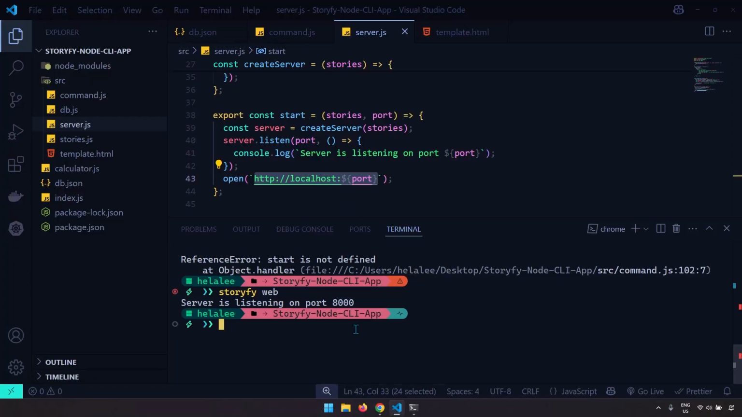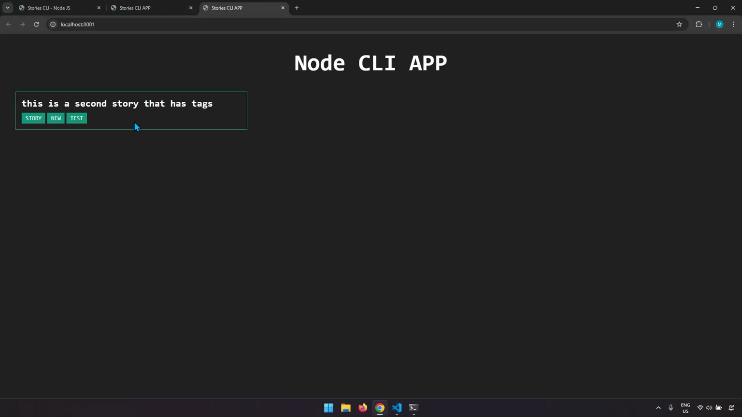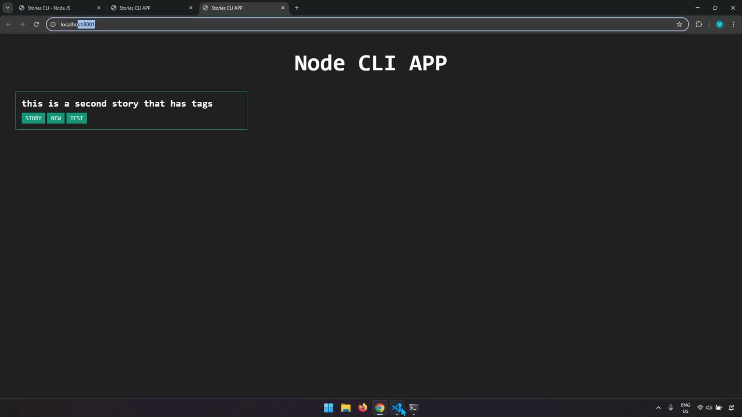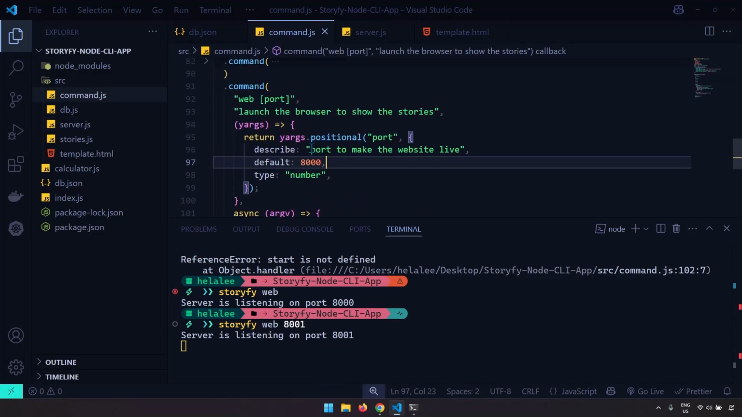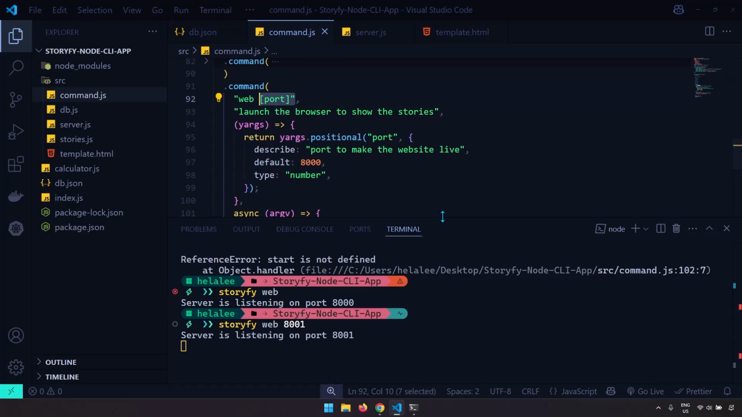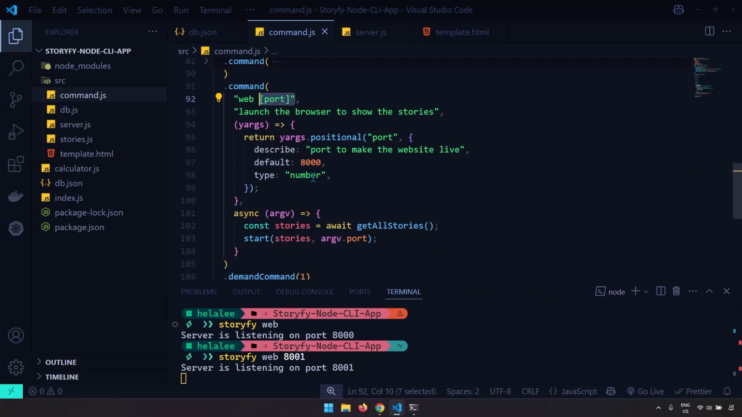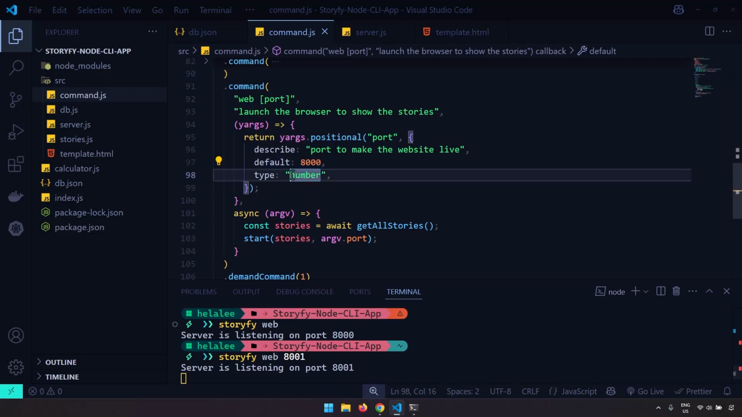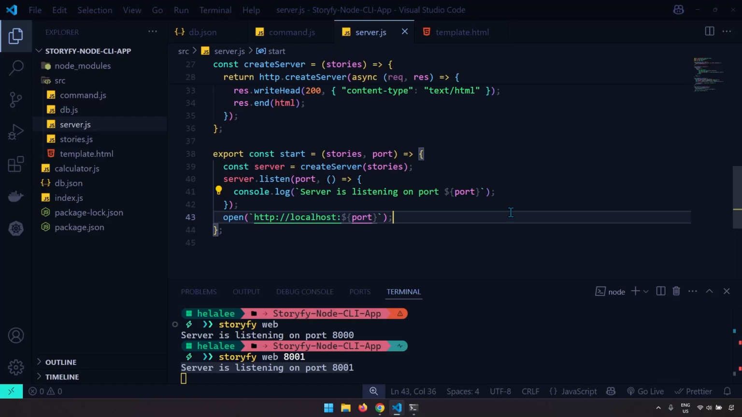Cool stuff. Now, we only have one story. If you do Control-C, you're going to terminate the server. Let's run it again, and let's say now I want it to be on port 8001. Let's hit enter. Now, you can see it says 8001, because this port is optional. I could provide it in here, and I did, 8001, and that's the port that the server is listening on. Or I could just skip it, and the server is going to take 8000. And you can see this server is listening message comes from our console log here.